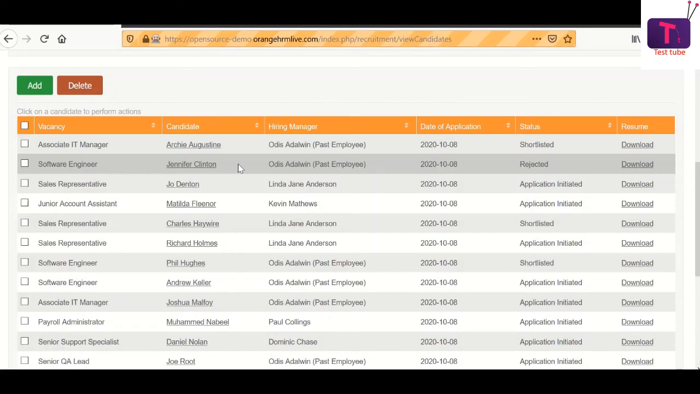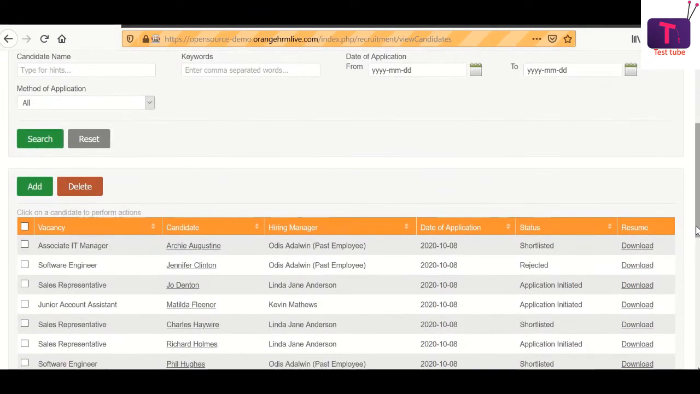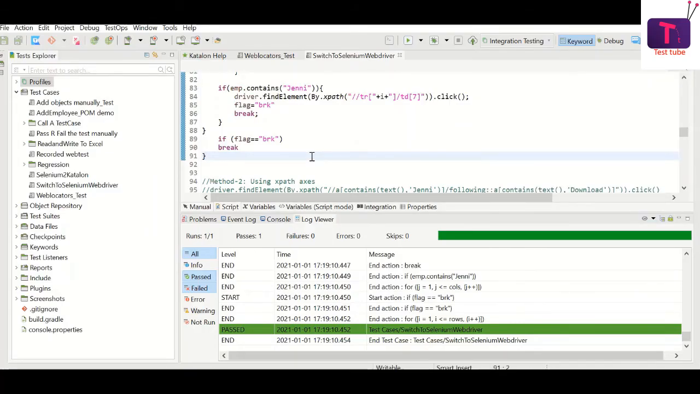That is something which is easily achieved by the XPath axes concept by using descendants, following, siblings, parent, child. These are all XPath axes concepts which we'll discuss in a separate video. So using that concept, I'm going to achieve the same thing of downloading Jennifer's resume, right? So let us see that method now. This is method 2 over here.